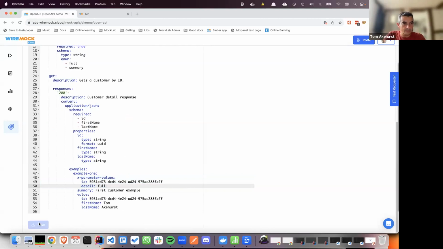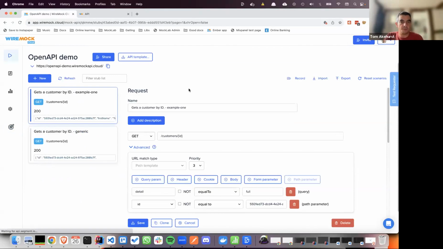So I'm going to hit save on here. And now if I go back to the stubs view, which was empty when we first came here, you can see it's generated a couple of stubs. This probably deserves a bit of explanation. We generate a generic stub, which is just a catch-all. It will match as long as the path template and the method are correct. But then we also generate a specific example, and that's based on the example at the bottom of the Open API.